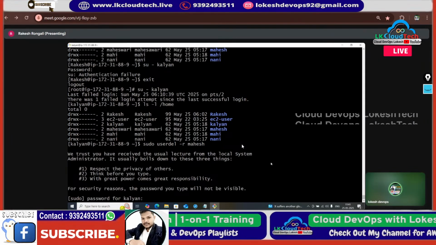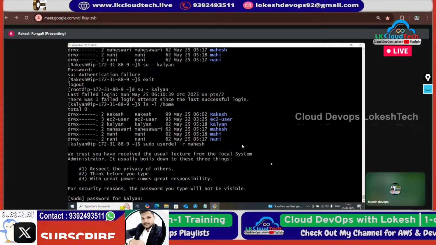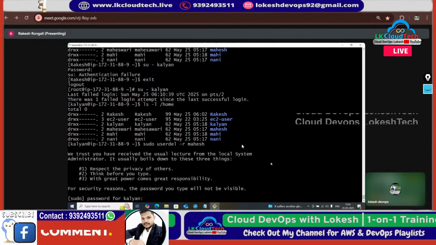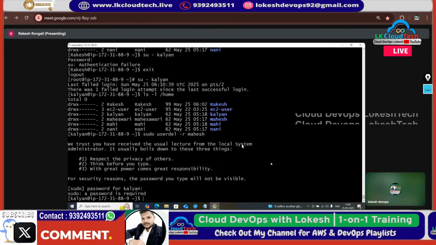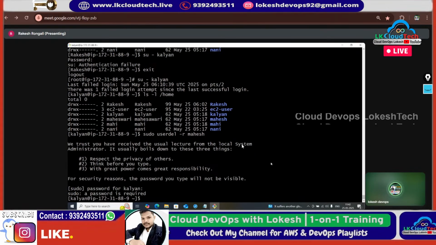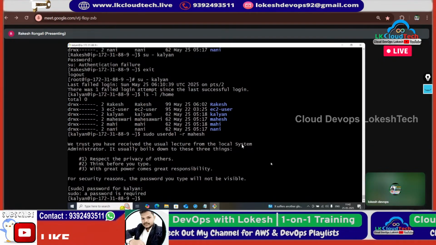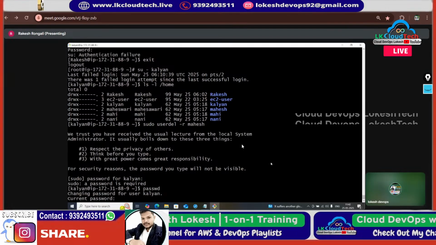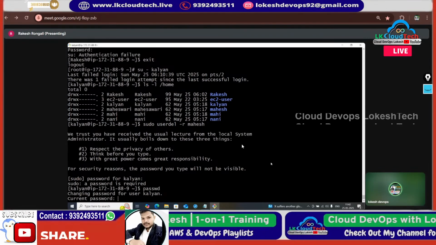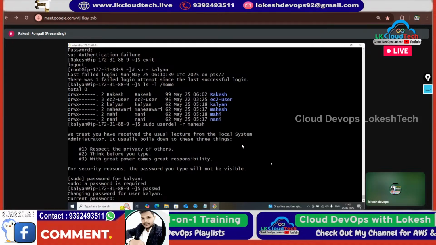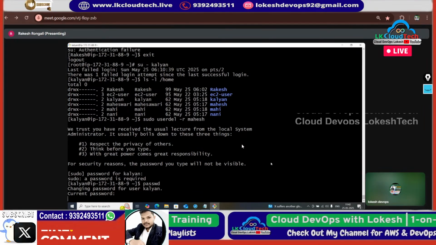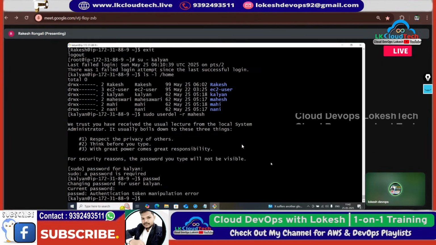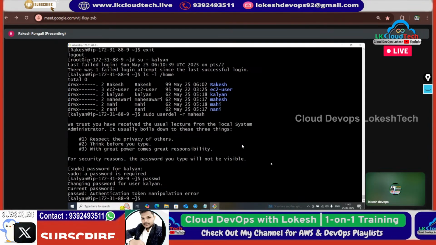Do you have any password for Kalyan? No, no password. Just come out with Control C. Try to set the password for Kalyan with passwd. Enter. Set the password, 1 2 3 4 5 6 7 8 9 10. In Linux, be careful while typing a password because it will not be displayed to you. You can't see it, right?